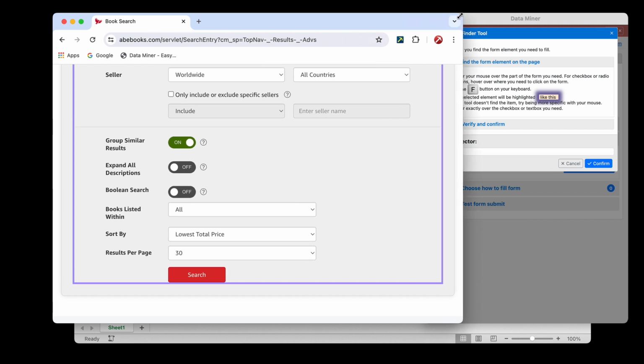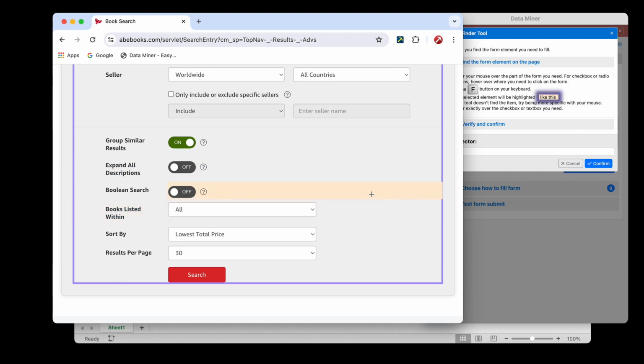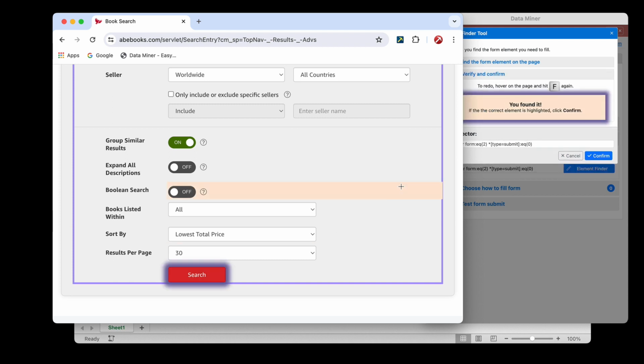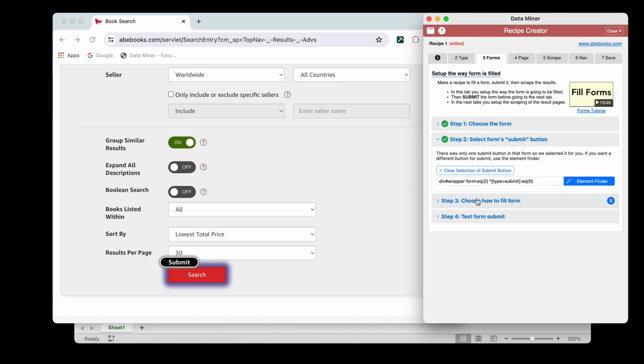So as you can see, if I expand this, they're focusing on different windows. And for the hover and find process, you do have to be focused on the actual web page. So right now I'm focused on Recipe Creator. So we want to click under the website and now focus on the website. Great, so now that we're focused here, we'll hover over the submit button and then hit F. Great, so as you can see now in Recipe Creator, it found it. So now we can click confirm and we move on to the third step.